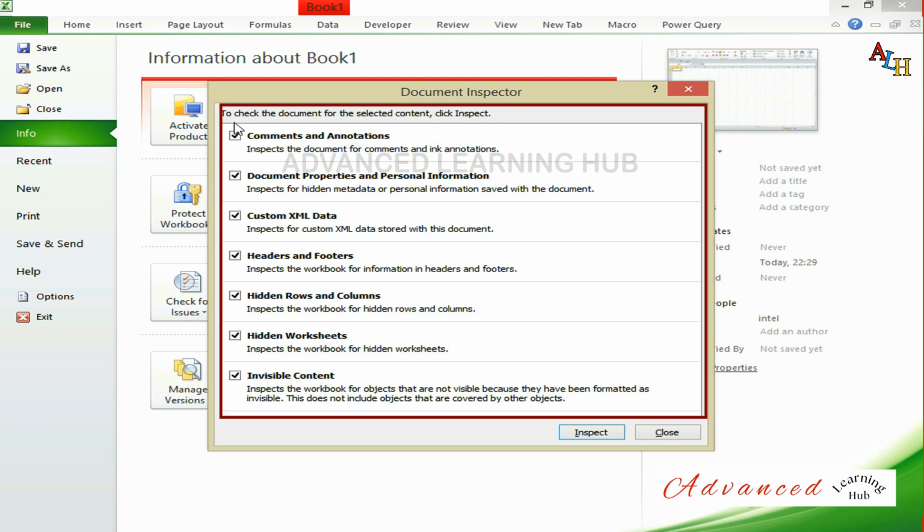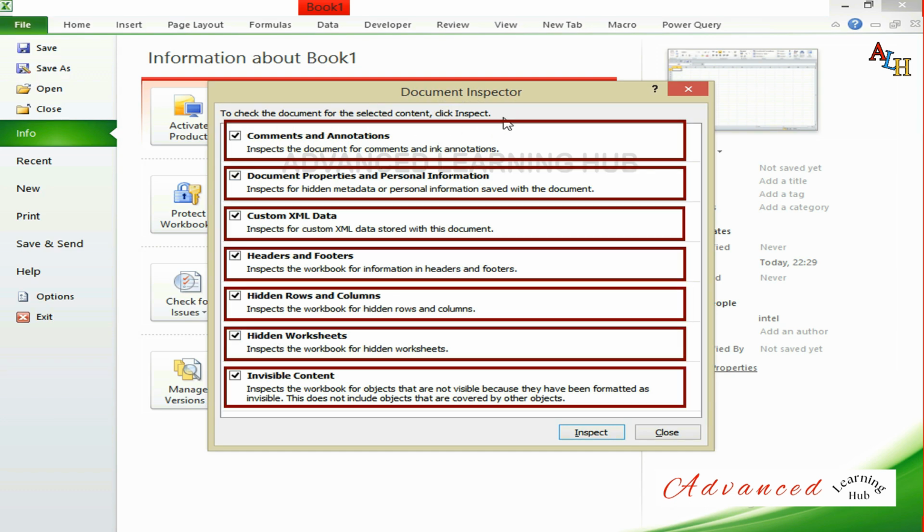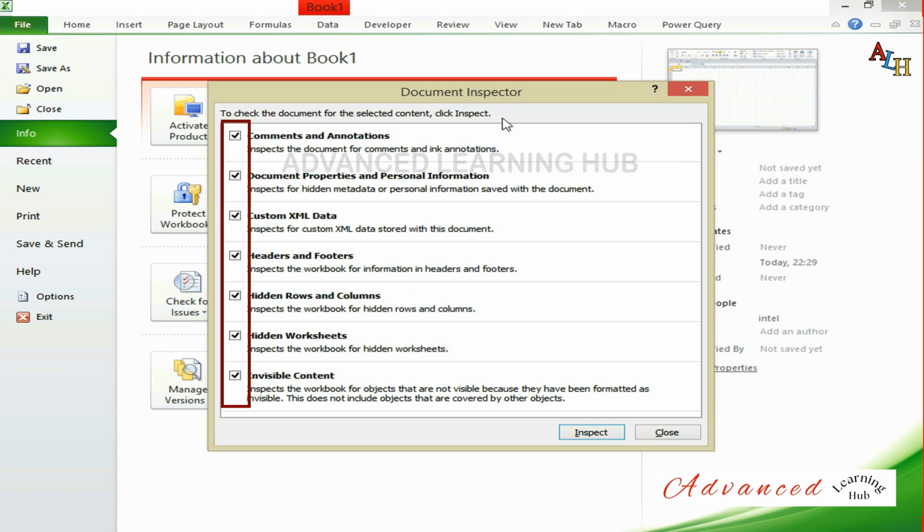You will find a list of different types of contents under their respective headings. All contents have been selected by default. I leave all categories of contents selected.